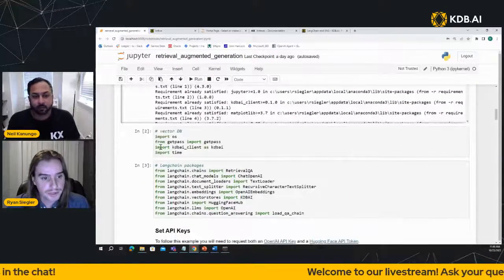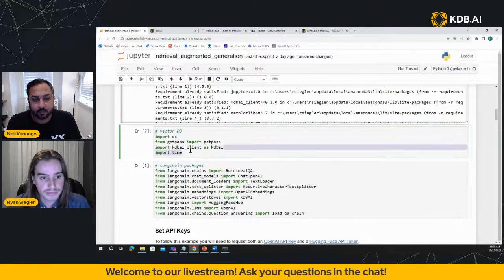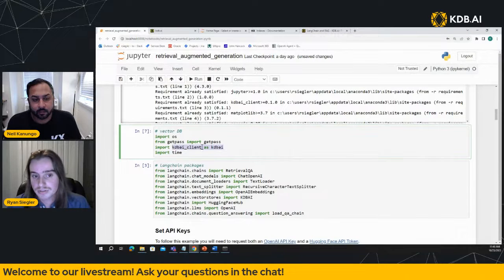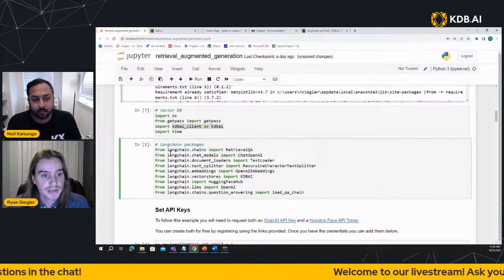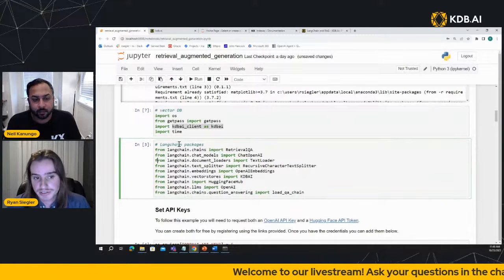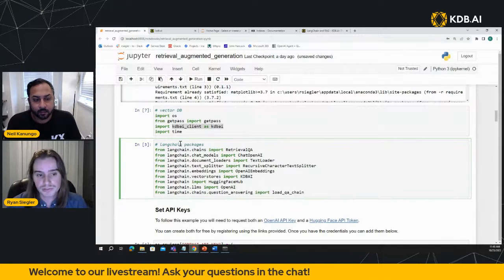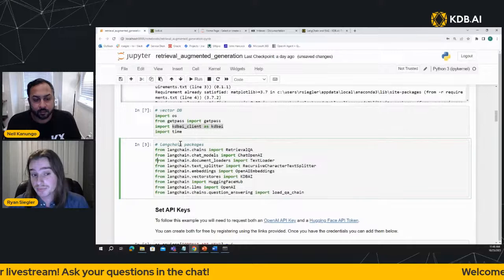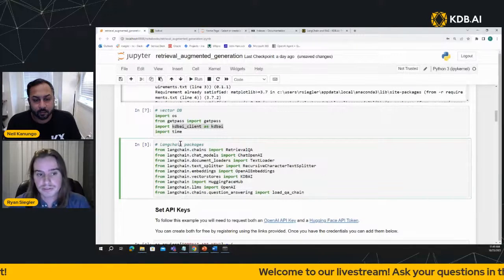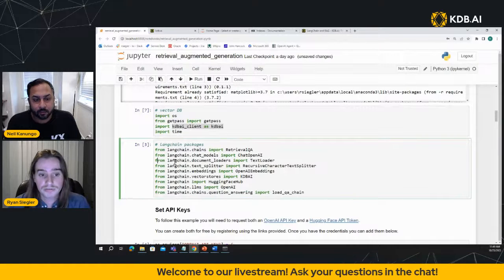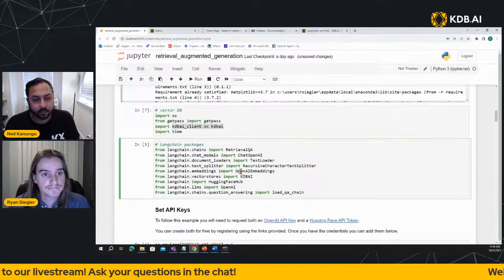And then we need to import our different packages. So we need to import our KDB.AI client, and this will allow us to connect up to KDB.AI, our vector database. We have LangChain packages, and just a quick note on LangChain. This is just an open source framework that allows us to work and build applications with large language models. There's a ton of capability in this. Highly recommend checking it out. But they offer all sorts of packages to help us build out this retrieval augmented generation pipeline.